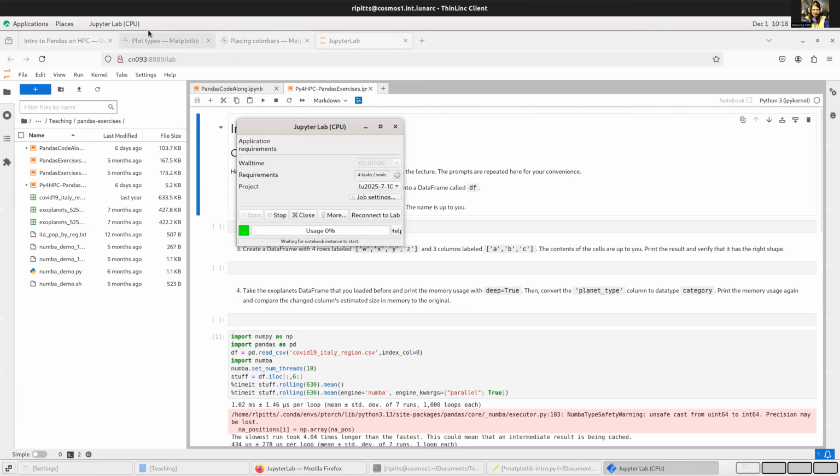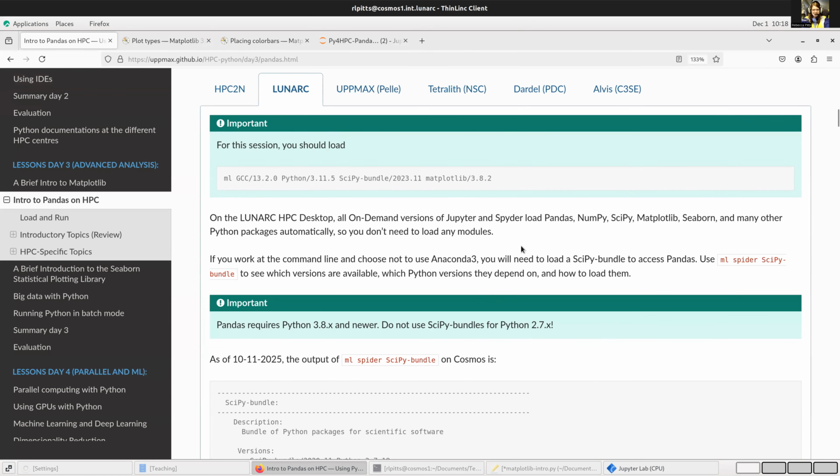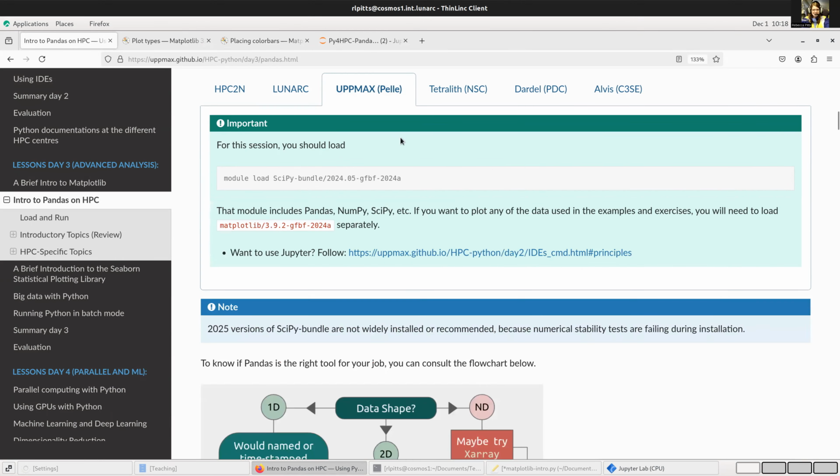All right, so let's go back to here for a little bit. So if you're on UPPMAX, or if you're on Pelle, everything you need is inside this SciPy bundle 2024.05-GFBF-2024A. That includes NumPy, SciPy, Pandas, everything, except for Matplotlib, which you might want to load separately. And if you want to use Jupyter, then you want to follow the instructions that are given at this link.